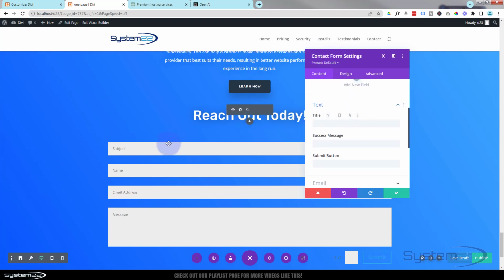Give it a title. I don't need a title because I've made one up there really. If you put one in, it'll appear up here. You do want a success message to let them know that the message has been sent. Whatever you want to say for you. Submit button says submit on there. You can change what it says down below if you want to. I'm happy with mine to say submit.